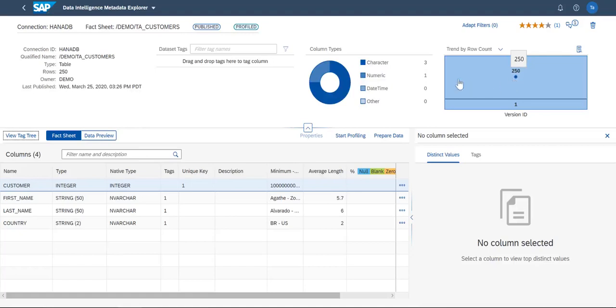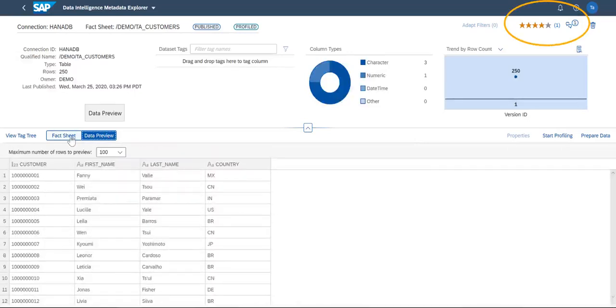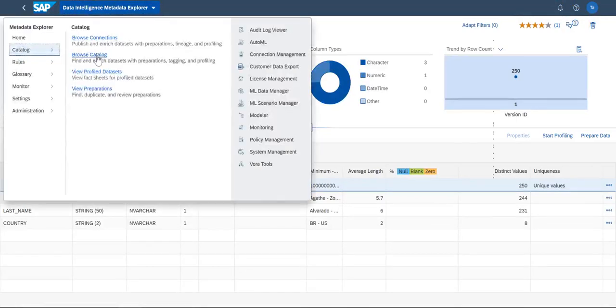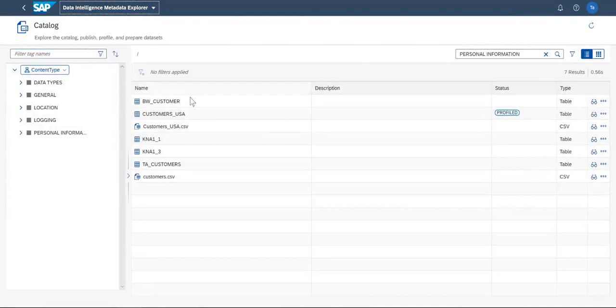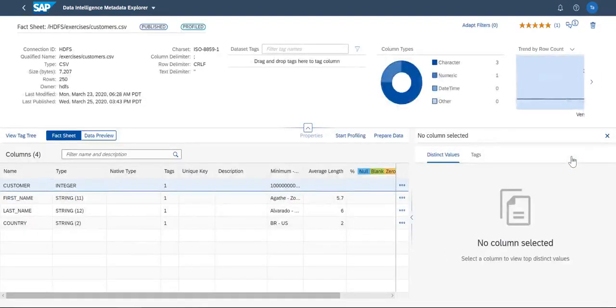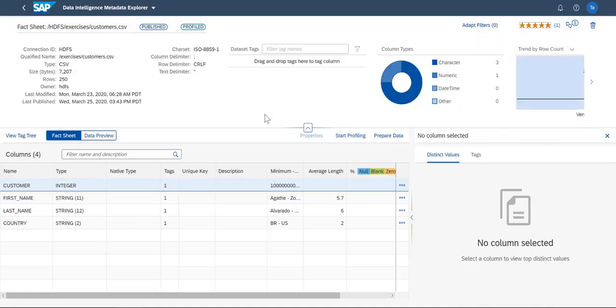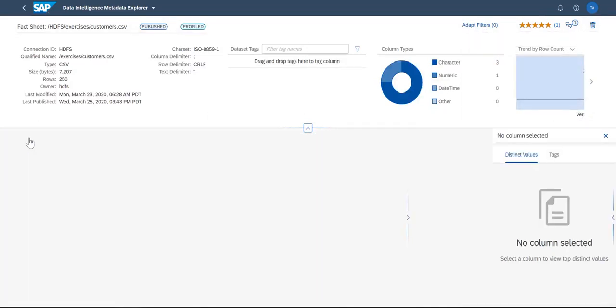You can interact with the fact sheet by using the graph or defining filters while analyzing the results. You can preview the data. You can also check if there are any ratings and comments associated with the dataset. The fact sheet also allows us to view tags from the Metadata Catalog that are associated with the dataset and to interact with them.